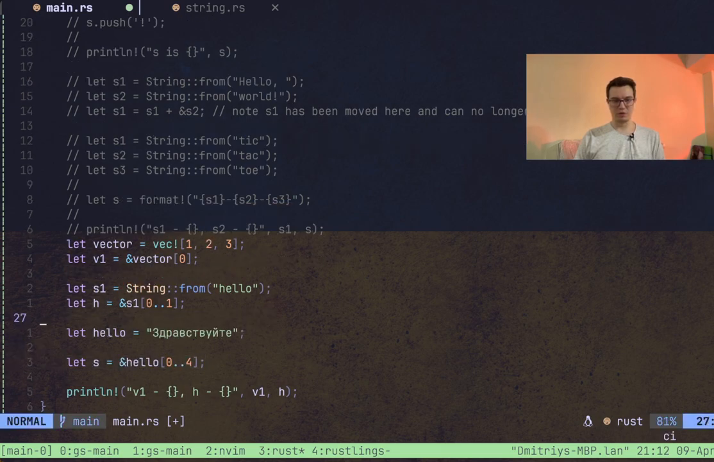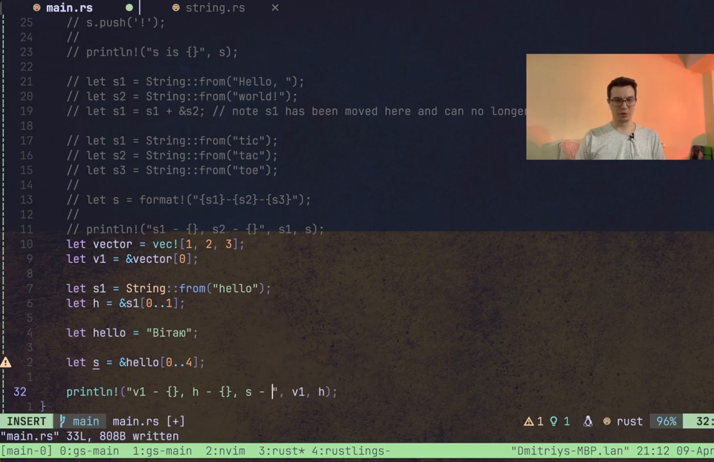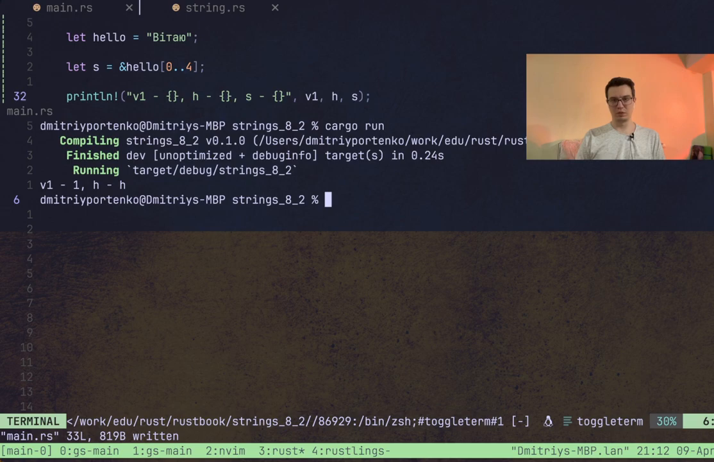Let's do it differently. Let's replace the Russian word with a Ukrainian one: Вітаю. And let's see what output will be here. So we have s in this case. And run.